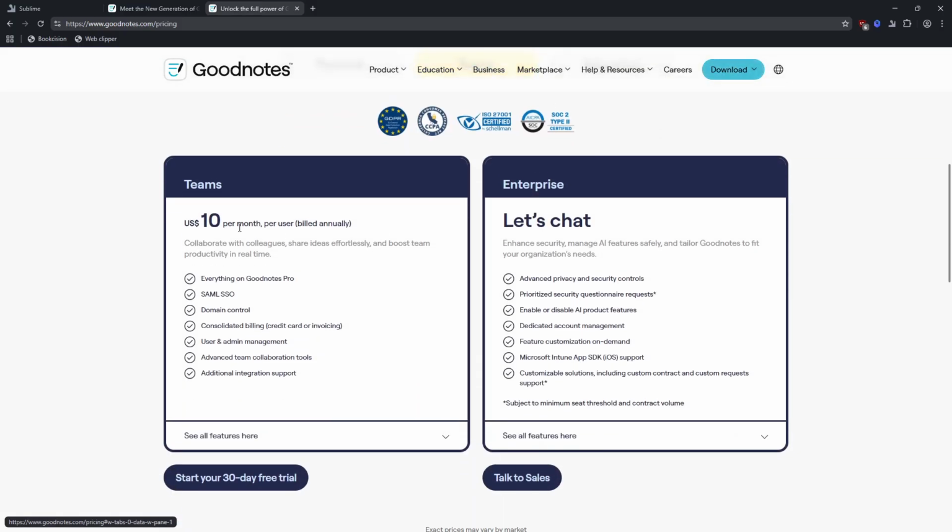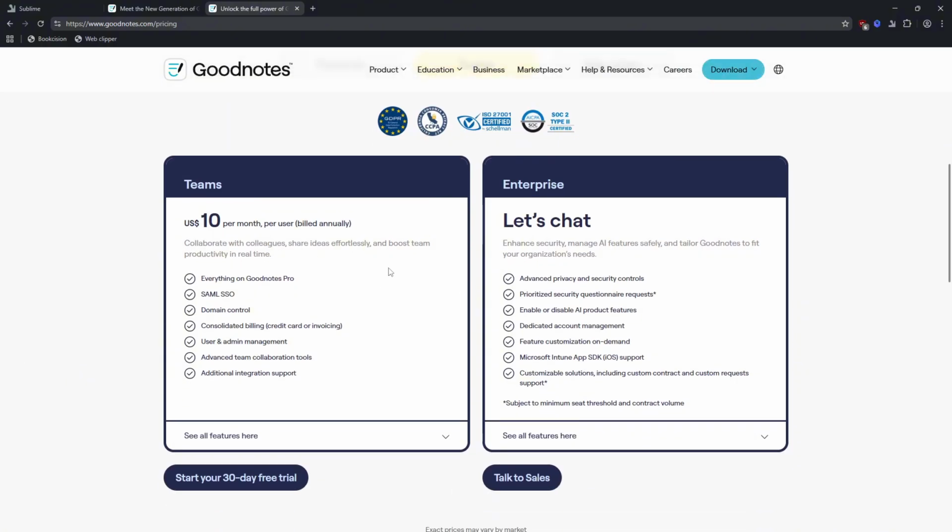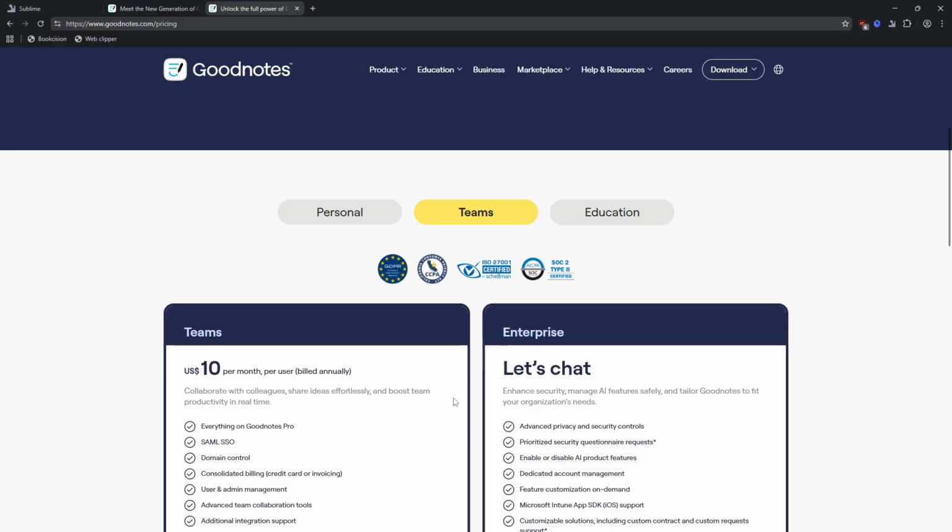But they also have Teams plans, which I think is important to take a look at, because I've mentioned that I think Teams is really important for them. So I won't go too deep into how the Teams plans look, but I just wanted to mention that they have that as well.